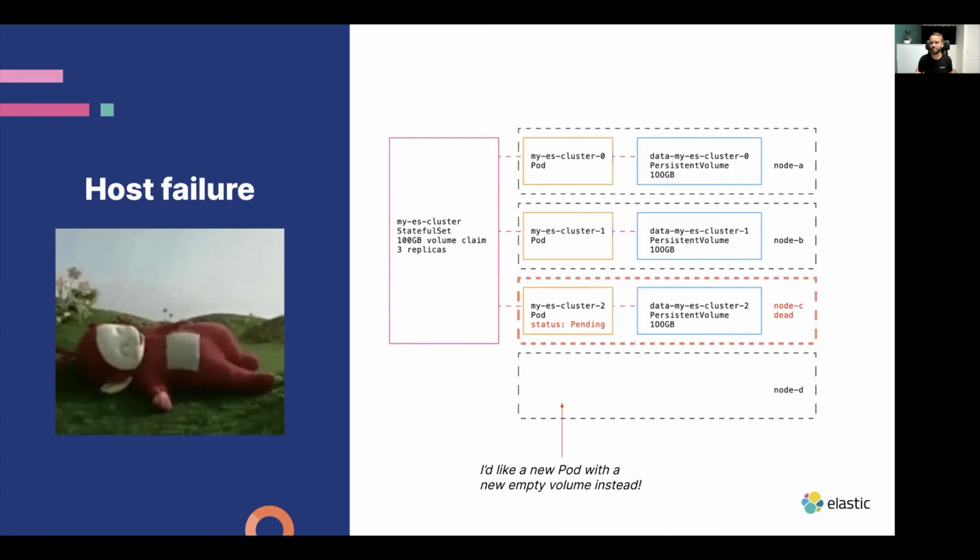Like say you run a deployment, if one pod is killed, Kubernetes is going to recreate another one automatically. But with stateful sets and especially with local volumes, it's more complicated. You'd really want that pod to be recreated automatically on that node D here. That's not happening. And the reason is that that pod is bound to a volume that is bound to a particular host. And even though that host is now dead, there's nothing that is going to change that relationship. So the pod is going to stay pending.